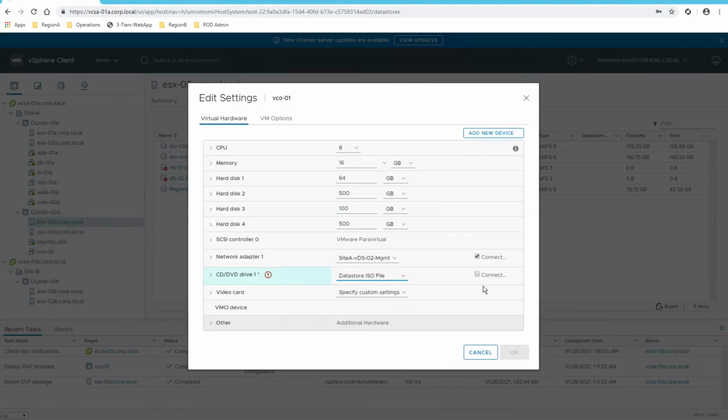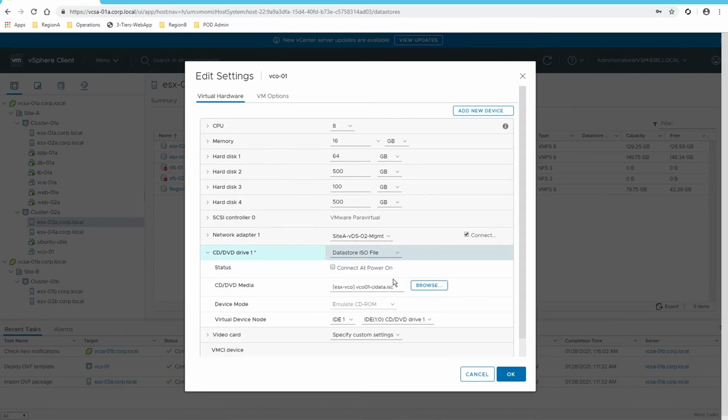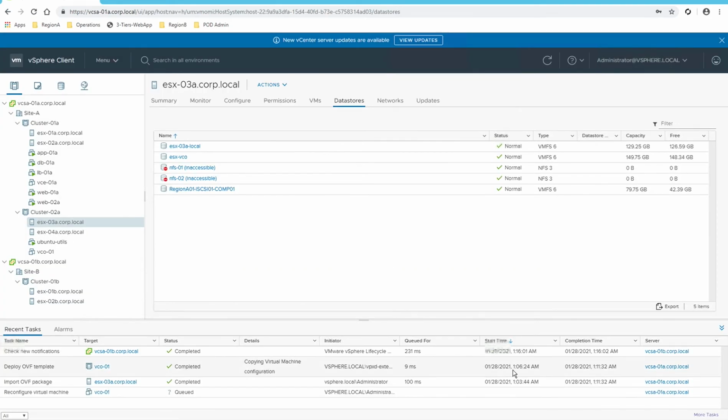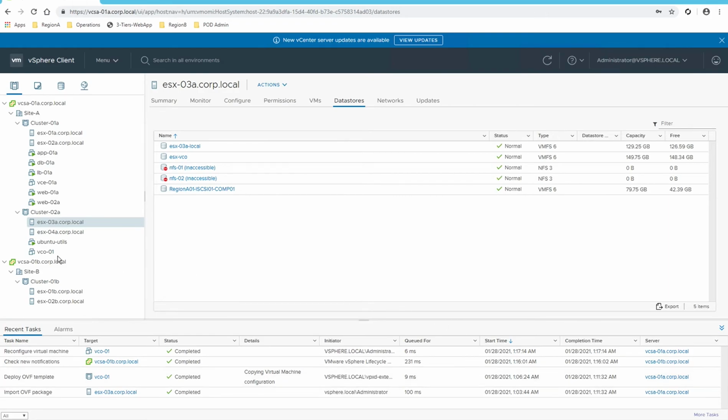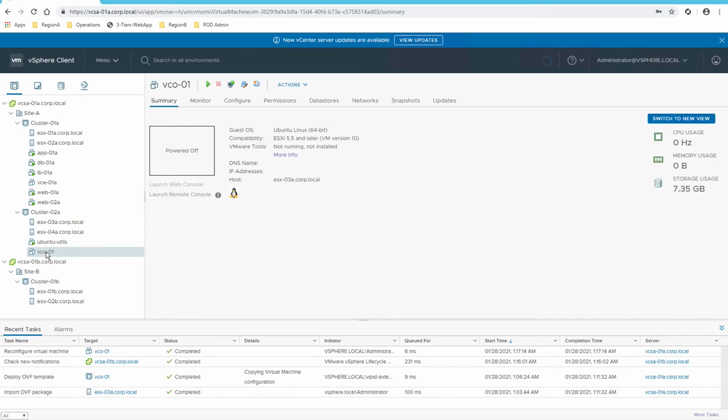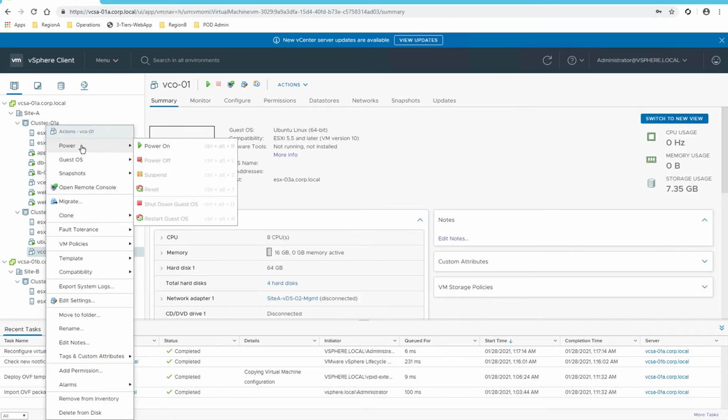Click OK. And if I just expand this, right now it does not connect when I power on the VM. So I'll just use this checkbox. All right, and click OK. Perfect. So this is what you need to do. That's all. And let's go ahead and power on this machine.